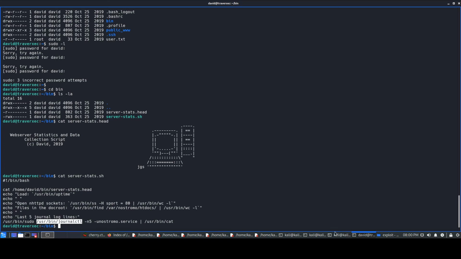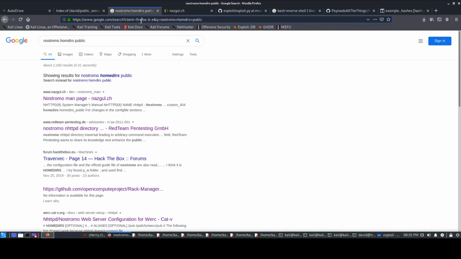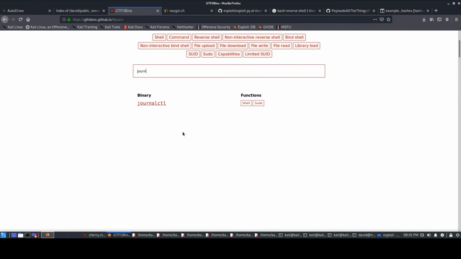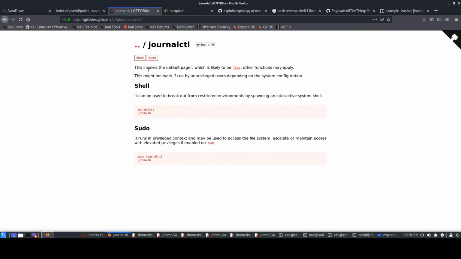So what it's trying to do is run commands as sudo, and it's running this journalctl. We can try a search against it. If you are not aware what this is, it can be some binary or application, it can be anything. You can check for it in GTFOBins as well and see if it is present there. Let's try that first. If we come over here and add journalctl, it says that this invokes the default pager, which is likely to be less. So less is a different function which we use over here.